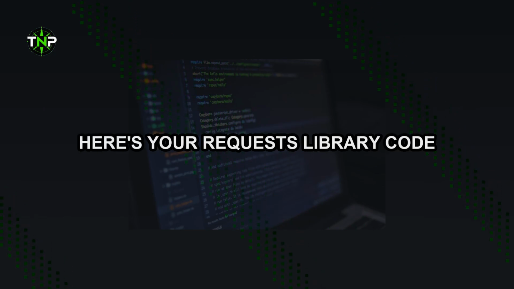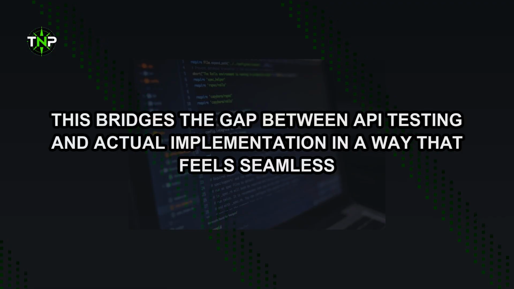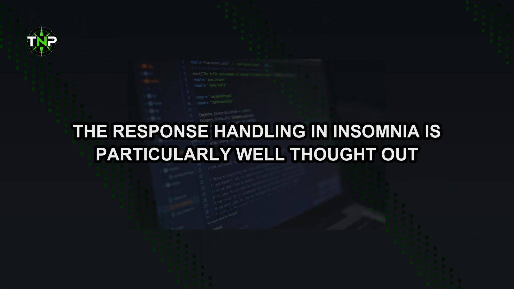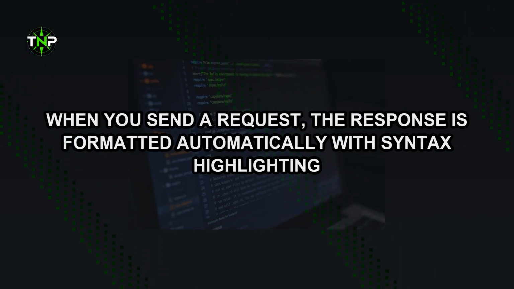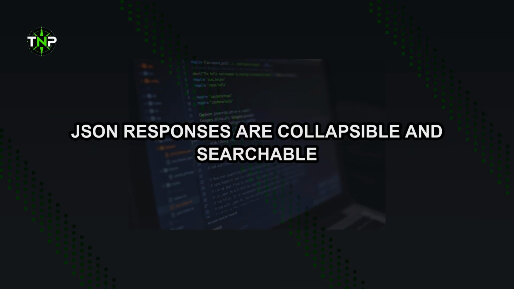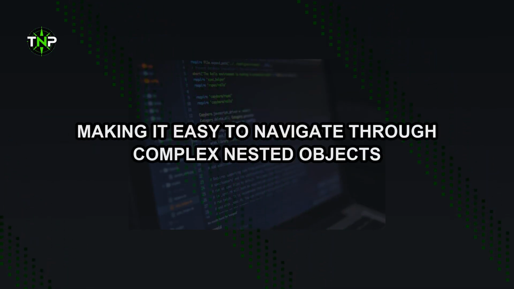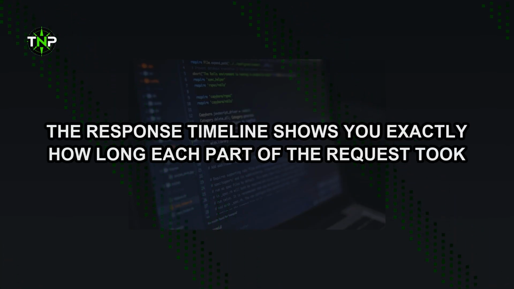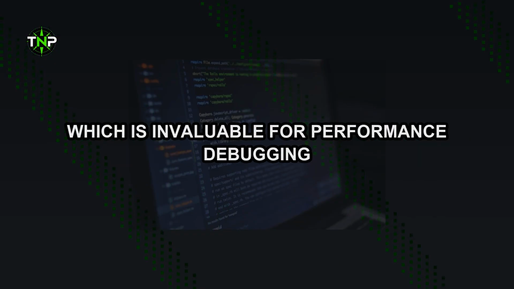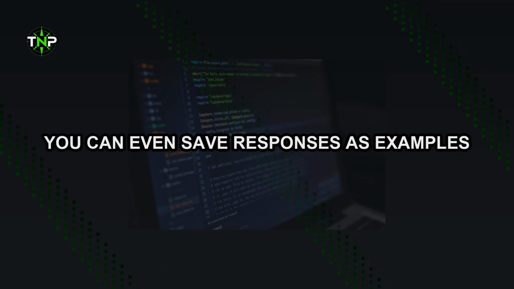The response handling in Insomnia is particularly well thought out. When you send a request, the response is formatted automatically with syntax highlighting. JSON responses are collapsible and searchable, making it easy to navigate through complex nested objects. The response timeline shows you exactly how long each part of the request took, which is invaluable for performance debugging. You can even save responses as examples, creating a living documentation of what your API returns.